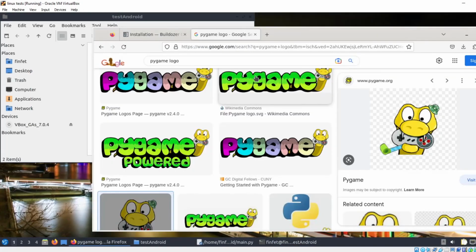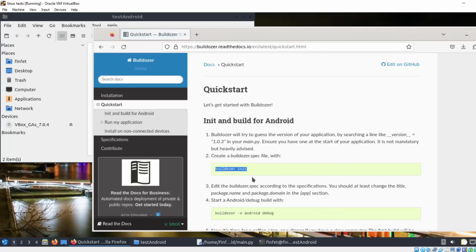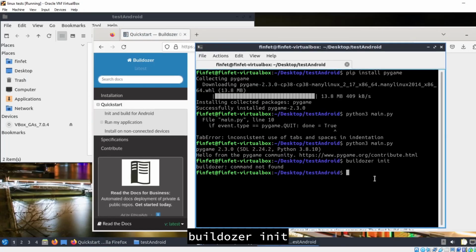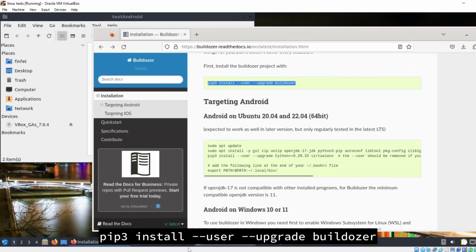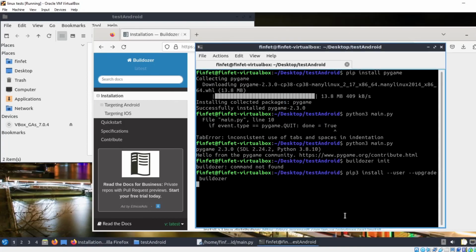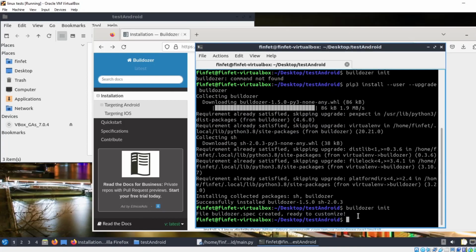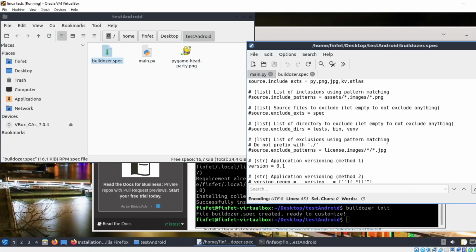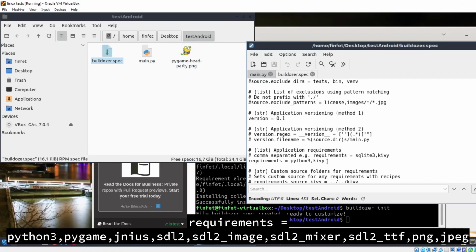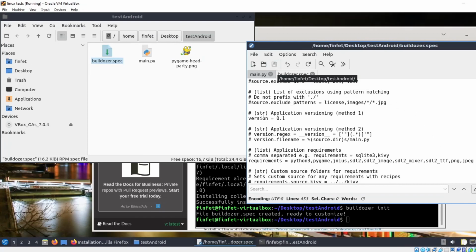To start building the app, we open a terminal in the folder and run the command buildozer init. I actually forgot to install the Buildozer library itself. So now we can run the command buildozer init, which will generate a Buildozer spec file, where we need to add requirements for Pygame to work on Android. The requirements are Python 3, Pygame, Genius, SDL2, SDL2_image, SDL2_mixer, SDL2_ttf, PNG and JPEG.